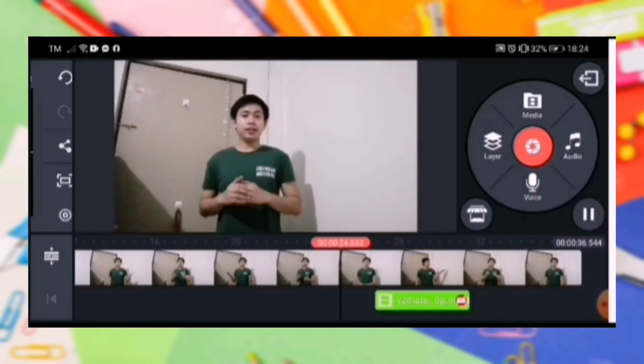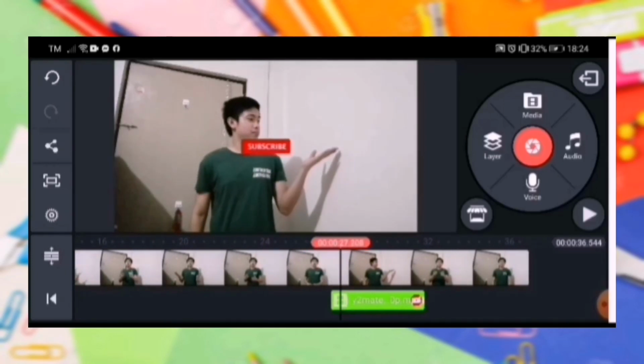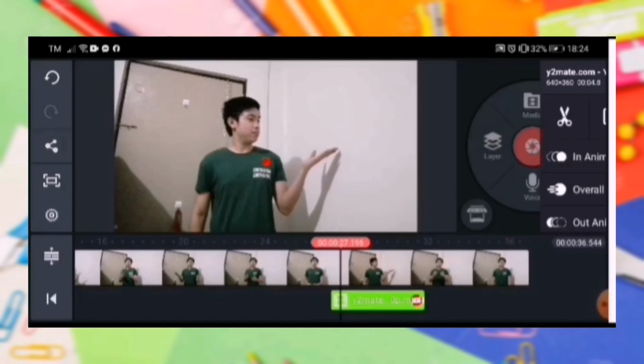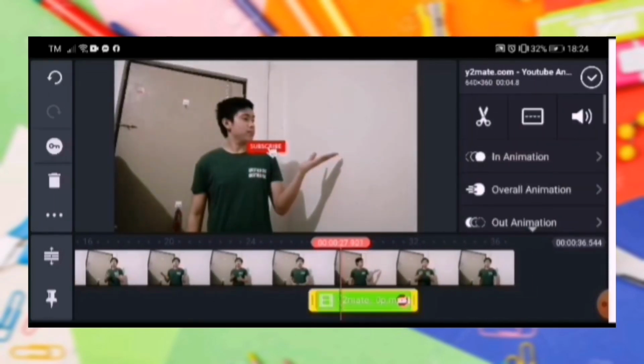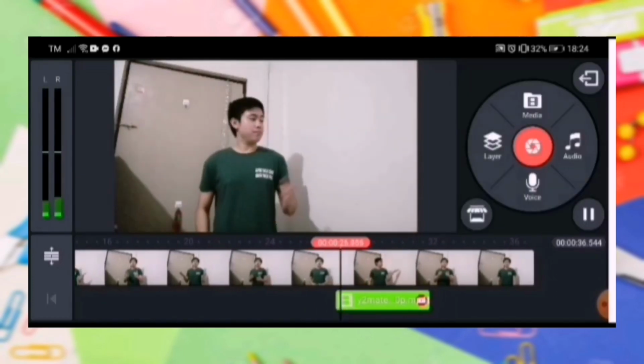So play natin. So yan, di siya sakto sa movement. So ang gagawin natin is isakto natin siya sa mismong kamay. So move lang natin yan. So yan, na-move na siya. So okay na. So ipa-play na natin.